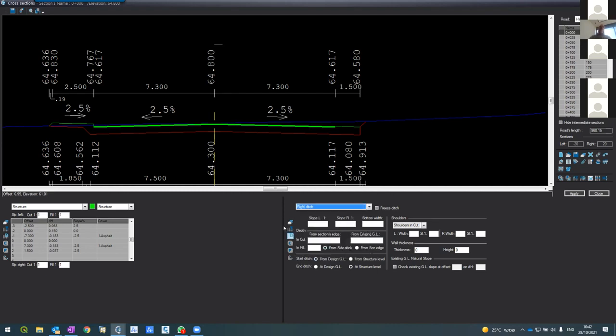Now there are a lot of parameters. I'm not gonna talk about all of them unless you have specific questions, but I will start defining my outside ditch. So the ditch from here goes, we know it's 1:1. So the left embankment of the ditch would be 1:1, and the right embankment of the ditch would be 1:1 as well. The bottom of the ditch would be 0.6.